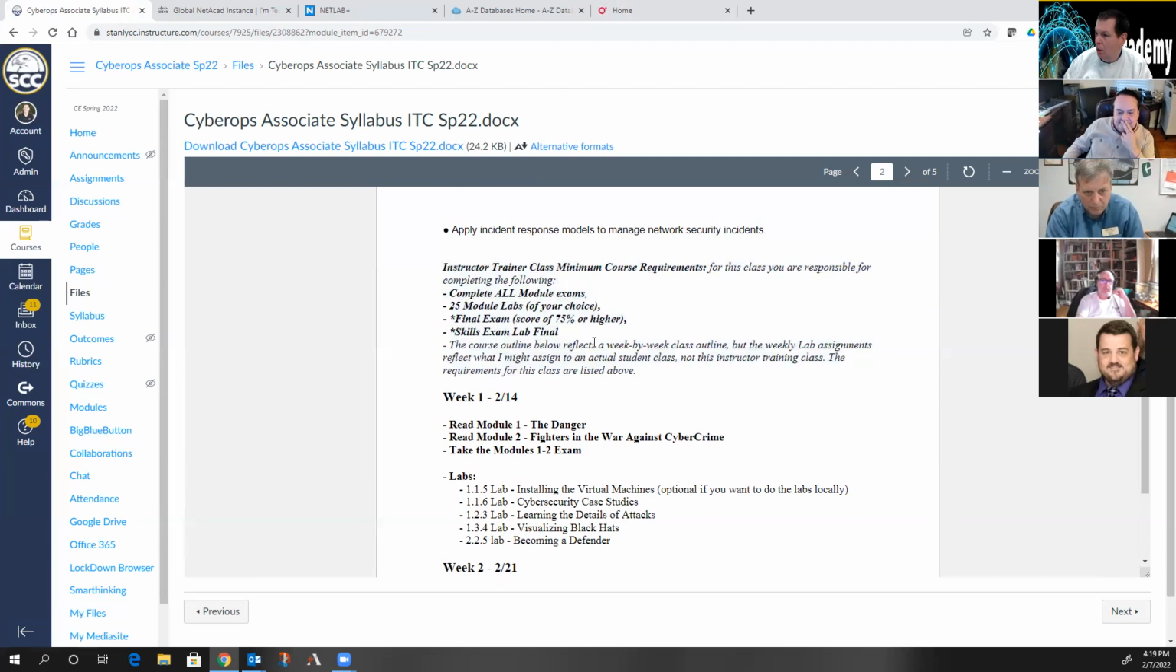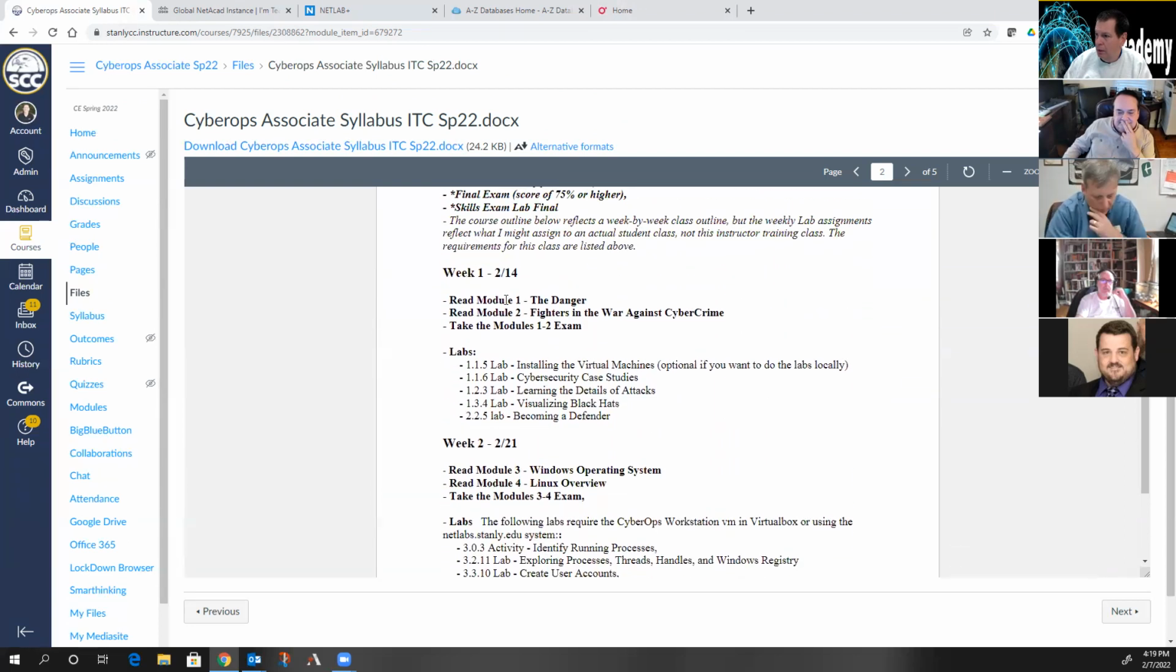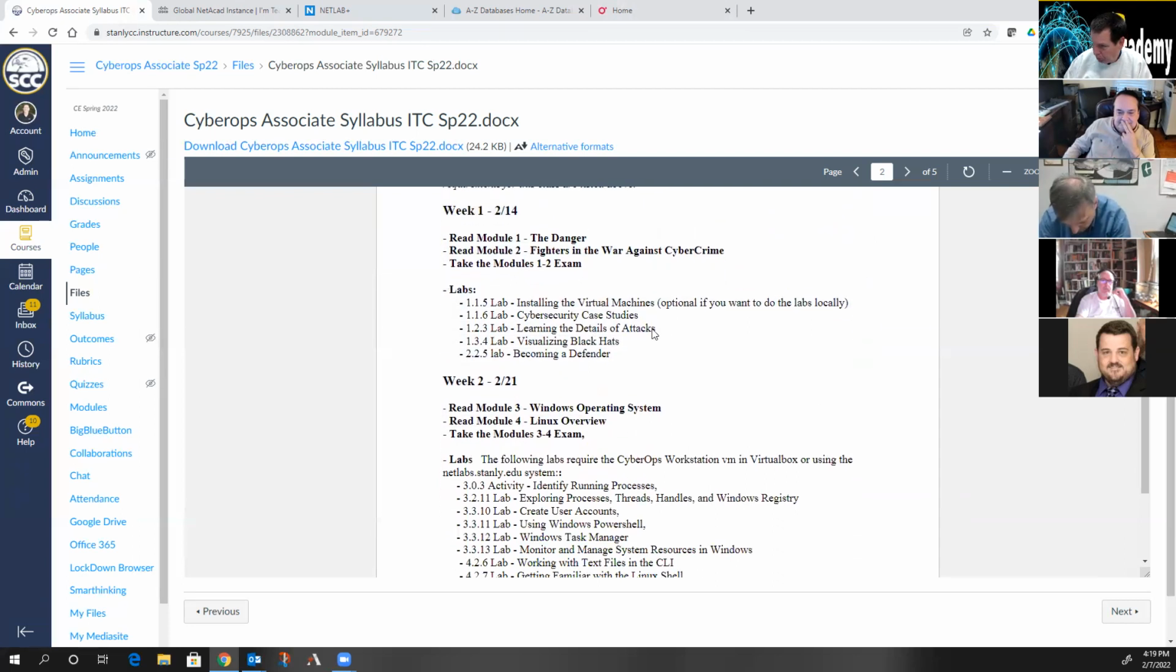All right. One of the things I do want to point out in here is the first assignments that are even due are on 2/14. So you've got a while. A lot of these, for instance, details of an attack, visualizing black hats, becoming a defender. Most of these labs, I would strongly suggest you just look at them and say, okay, yeah, this is a Security Plus assignment. Quick question. How many of you have the Security Plus certification or have taught a Security Plus class?